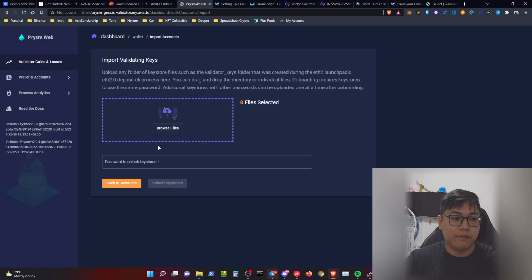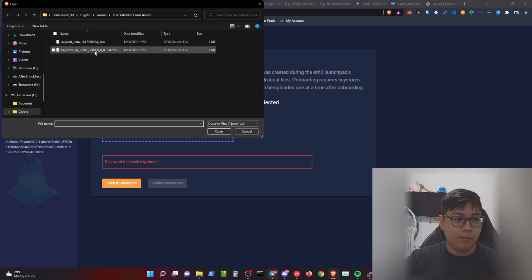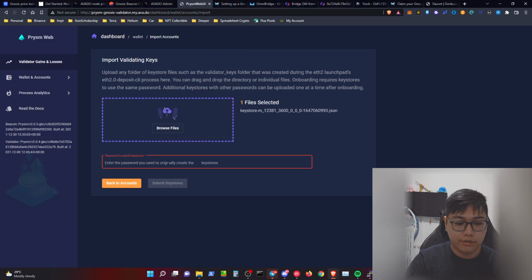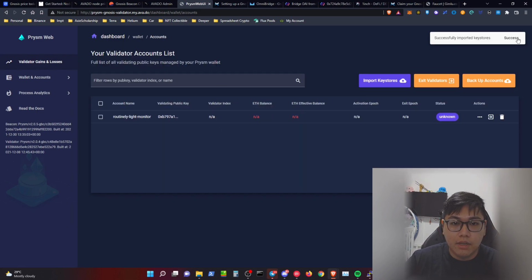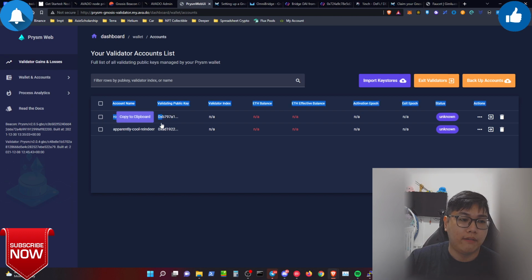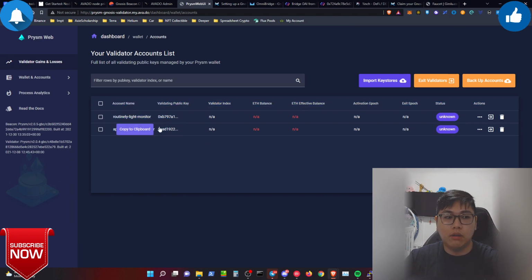Just don't drag the file, just click on browse and select it properly, entering the password that you selected previously. If you don't remember, you can just refer to the password.txt, and copy and paste it there, then click on submit keystore. Once you have submitted the keystore, you have successfully imported it, and right now you will need to wait for a while. Over here you will have one keystore. In my case I have two, because for one of them I'm waiting for the free GNO to be sent over, and the other one I'm going to do on my own.